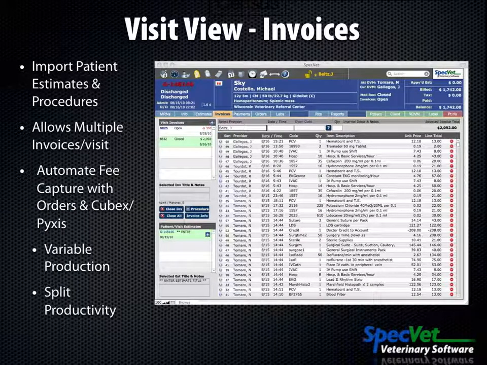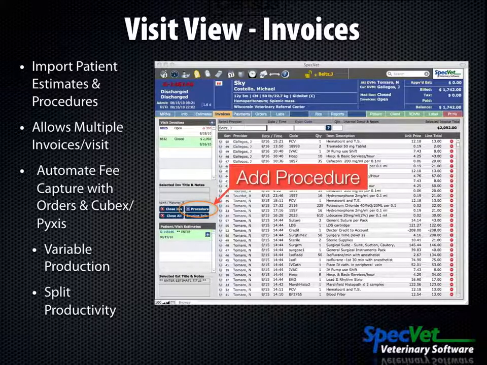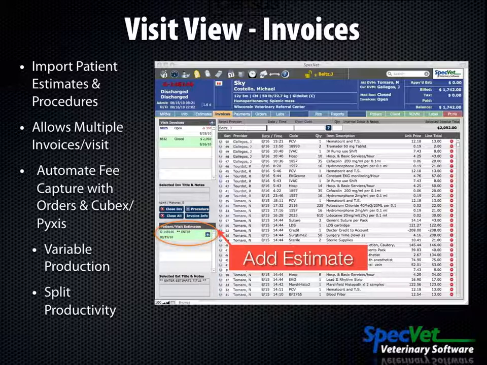Similarly, you can have multiple invoices for a given visit. This sometimes is necessary in a condominium business structure, or if there is real disparate billing between one service or another. You can add a procedure to an invoice directly. You also can add estimates to an invoice, or some combination.